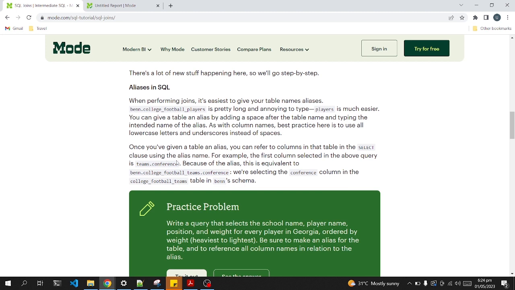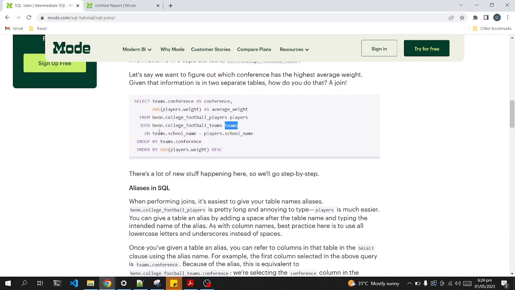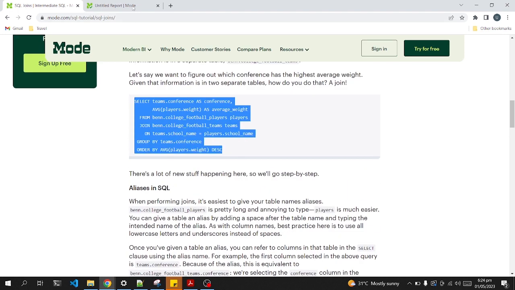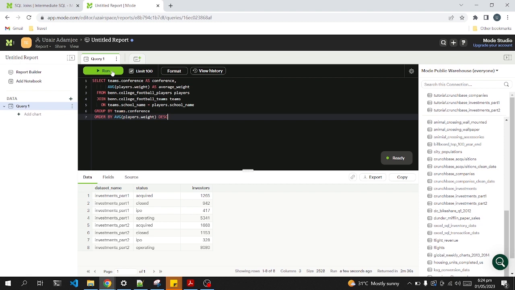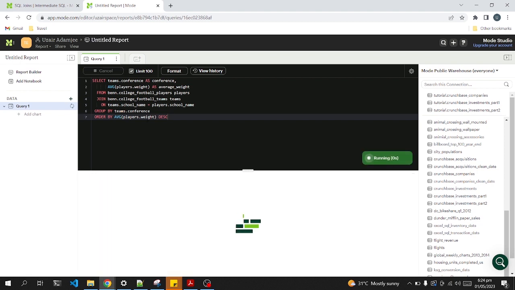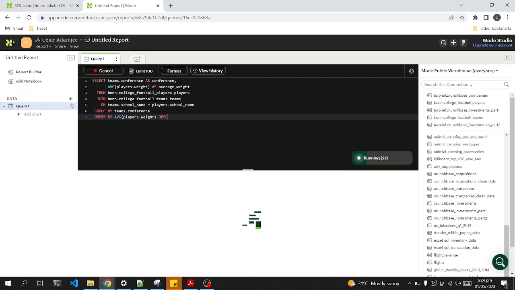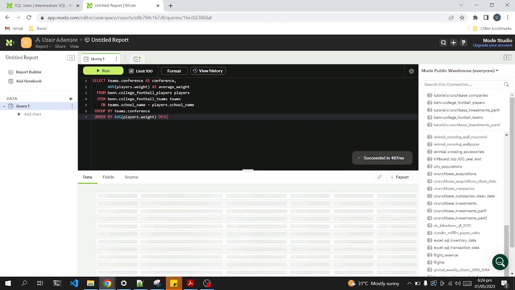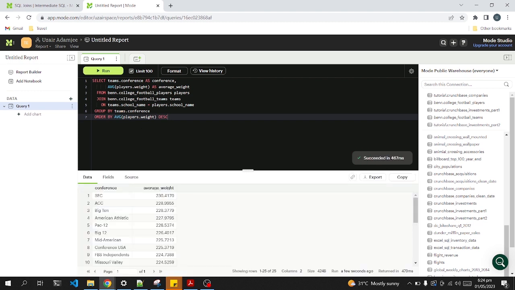Because the alias is equivalent to benn.college_football_teams, teams.conference means we are selecting the conference column in the college football teams table in the benn schema. So let's select this and paste it here and run it, and let's wait for the results. It will give the conference and the weight of each of the players in that conference. So we got each conference and the average weight of all the players.